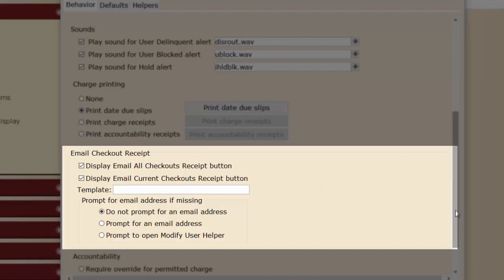If you have decided to enable one of the email receipts options and attempt to send a receipt to a patron without an email entered in the patron record, the following options will determine how WorkFlows will deal with the transaction. If you do not want WorkFlows to ask for an email, select Do Not Prompt. If the circulation staff attempt to email a receipt, an error message reading Email Not Found will appear.